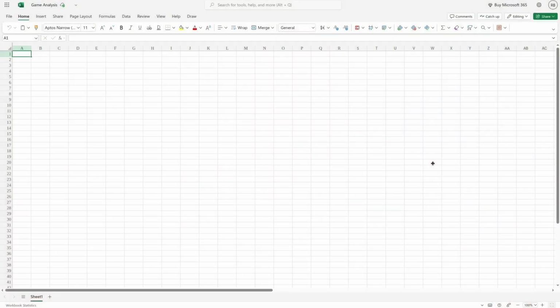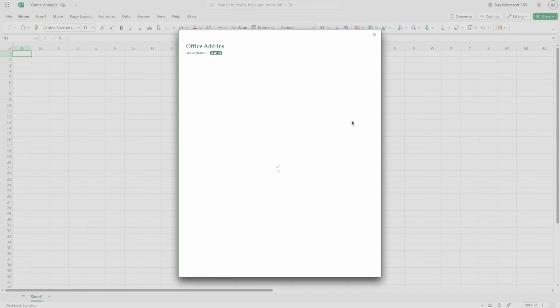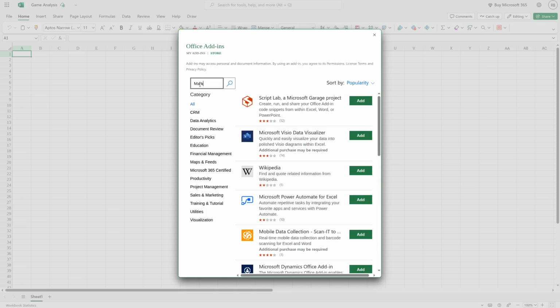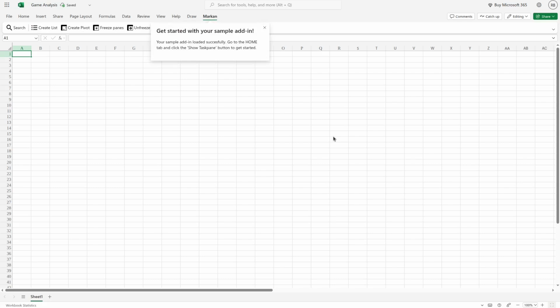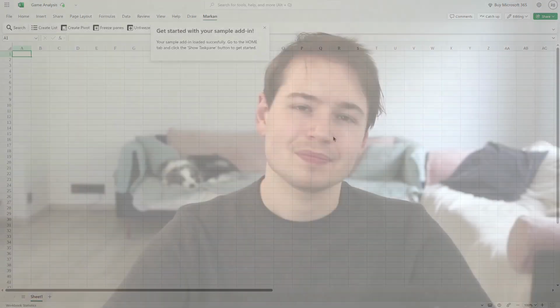But first, let's go through the installation process. The easiest way to install Marcan is to go to the add-ins panel in Excel, search for Marcan, and then add it to your account. The Marcan menu will then automatically appear in your toolbar.